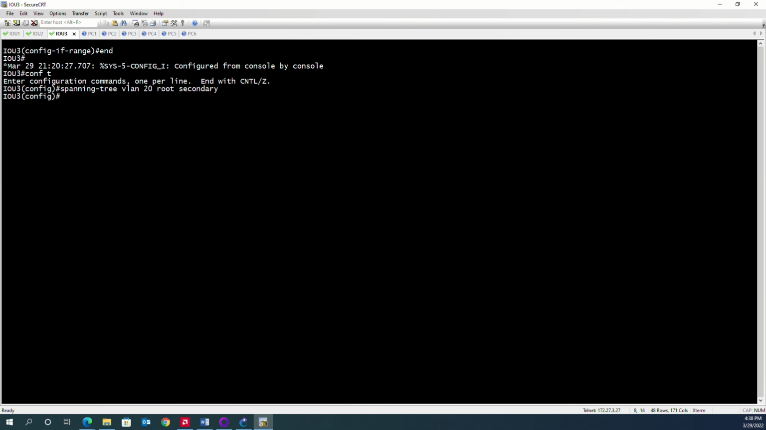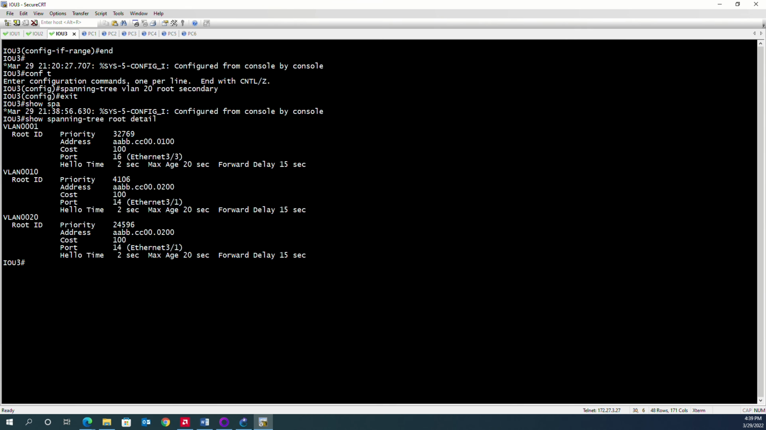Now, to verify the root command, we can use the show spanning-tree root detail. Now it will say if the root is local, or give the root port and the MAC address of the root switch. Also using the standard show spanning-tree commands above can also be used to find this, like the show spanning-tree VLAN 10.